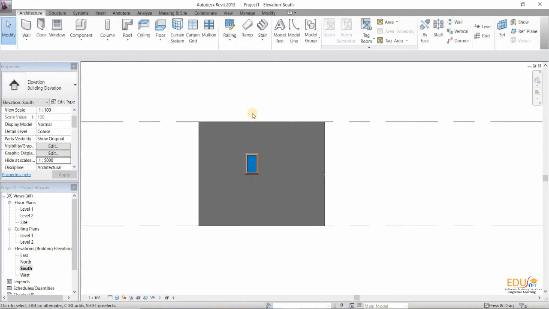Finally, I show you the spot elevation tool in Revit. Spot elevations are used to indicate how much the points are higher than their surroundings.